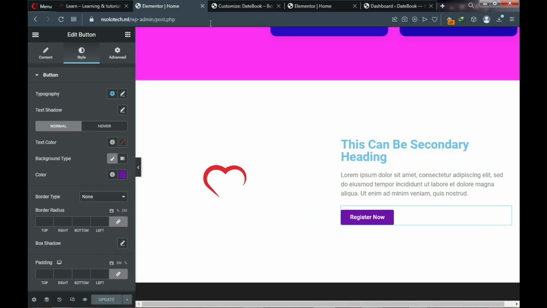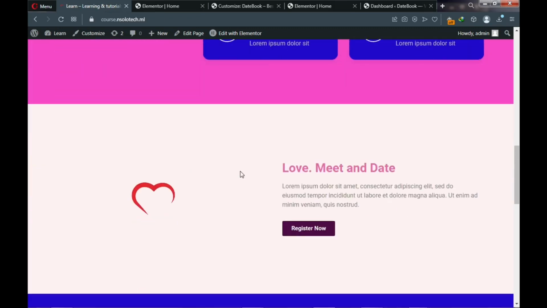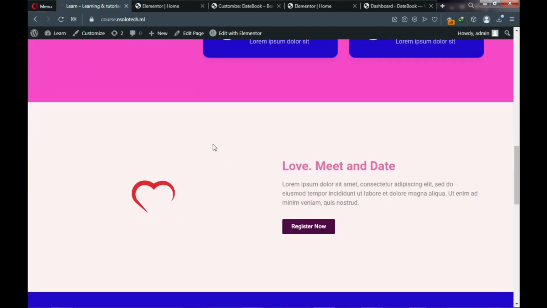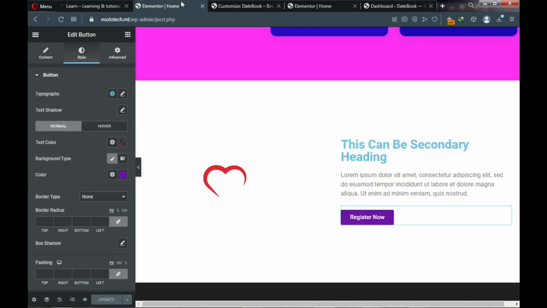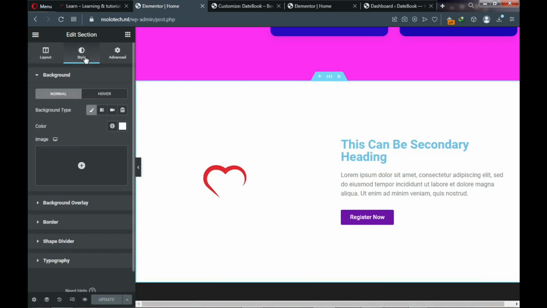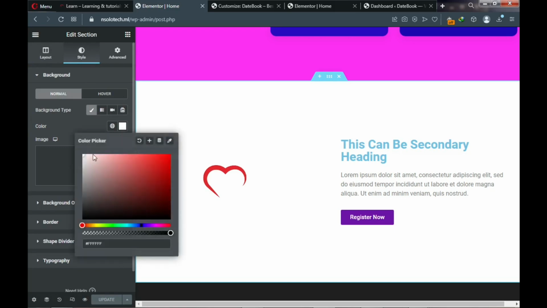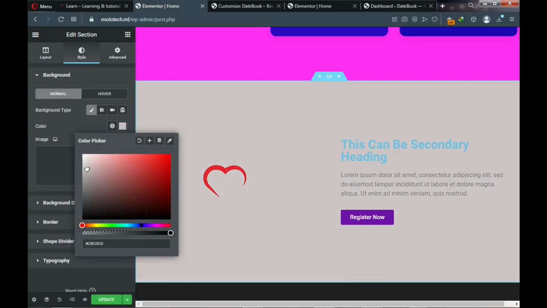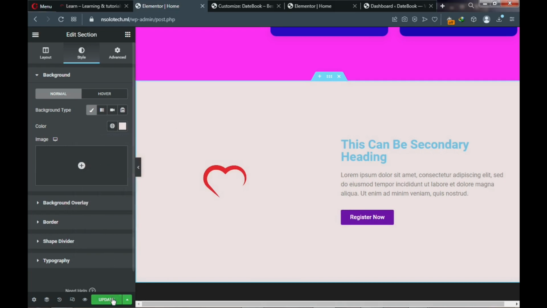Good. Now looking at the demo website, you can see it's not a pure white. It's a little bit gray. So you go back to this part of the website, click on it, 6 dots, go to style. Good. You can see white. Let's change it. It's not pure white, so bring it down a little bit. It's also not too dark. Something like this is okay for me, and click on update.